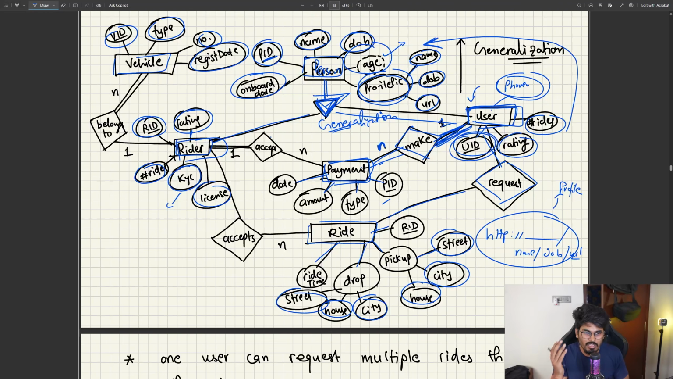No. एक राइड में मल्टीपल यूजर्स नहीं होंगे. एक ही अकाउंट से वो राइड स्टार्ट होगी, एक ही अकाउंट से वो राइड खत्म होगी. So it's also one to many.